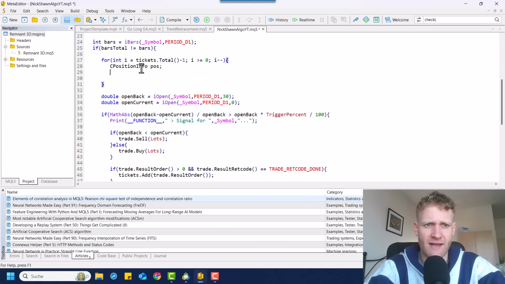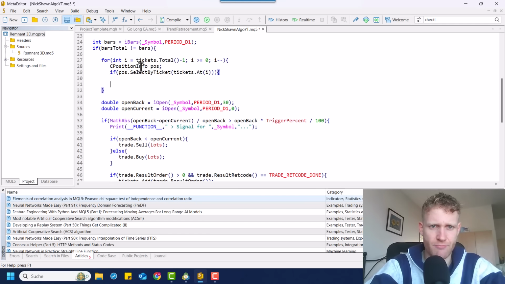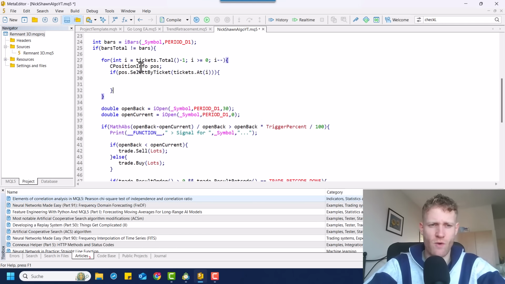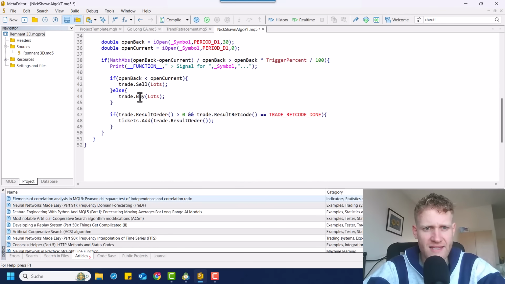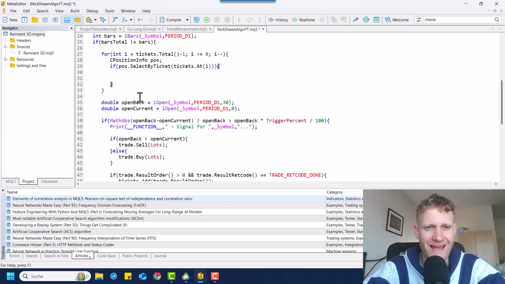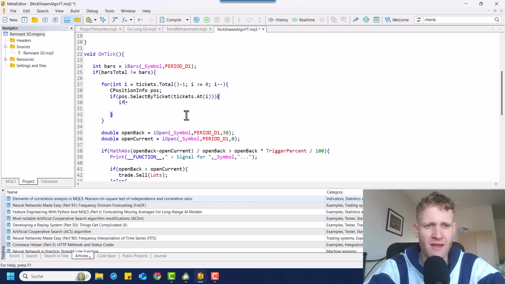We can then create a position info object here, and then we can select by ticket this time, and we use tickets at index i. And that is pretty much it. So this is a way to select all of the tickets in the array. So what I want to check next is if we are currently at the last position in the array.